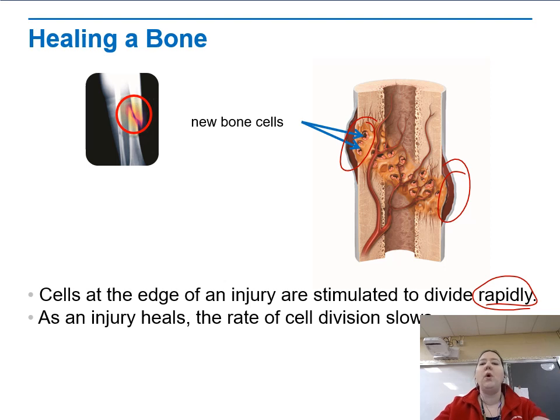Once that injury starts to heal, that rate of cell division actually slows down. So we have to be able to control cell division, starts, stops, and so on and so forth.